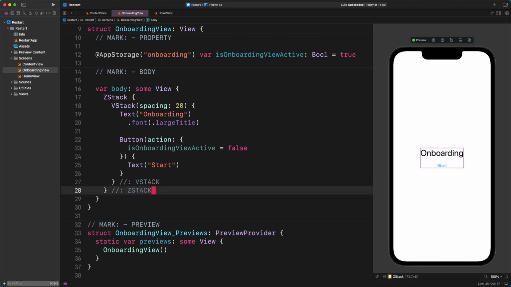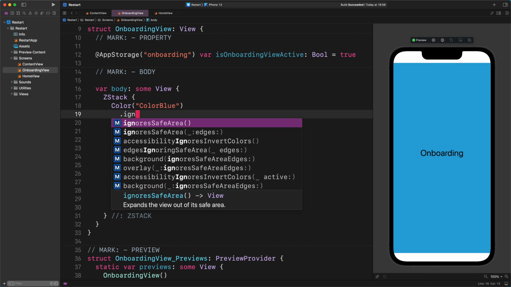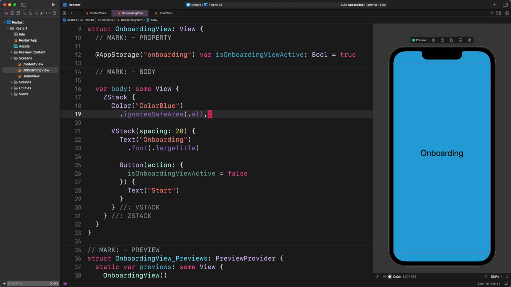These comments are not mandatory to use, but after all, they can help us give information about which ending parenthesis belongs to a particular UI element. Now, we will add a new color view inside this new container. Enter the following code with me. Color, blue. Ignore safe area, all edges.